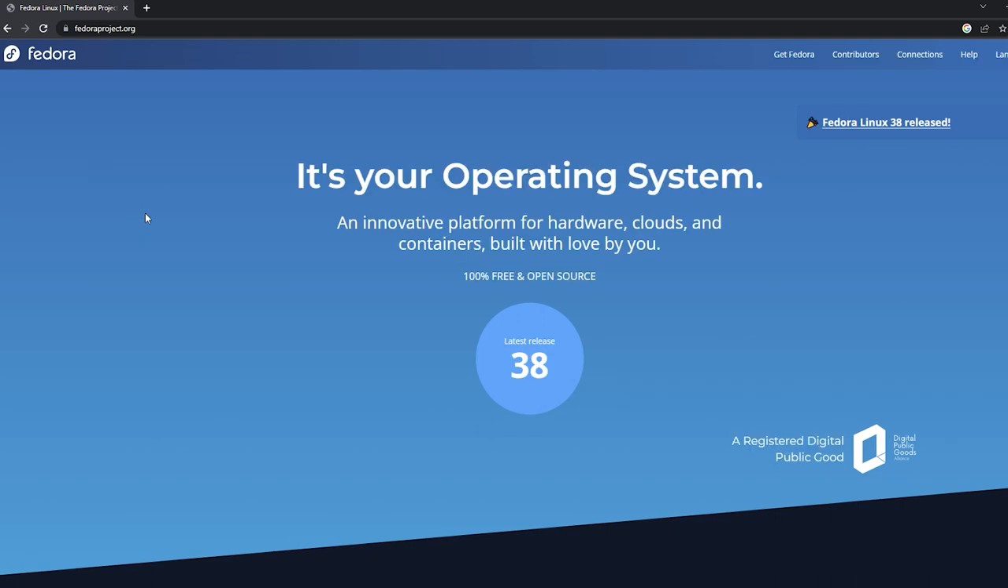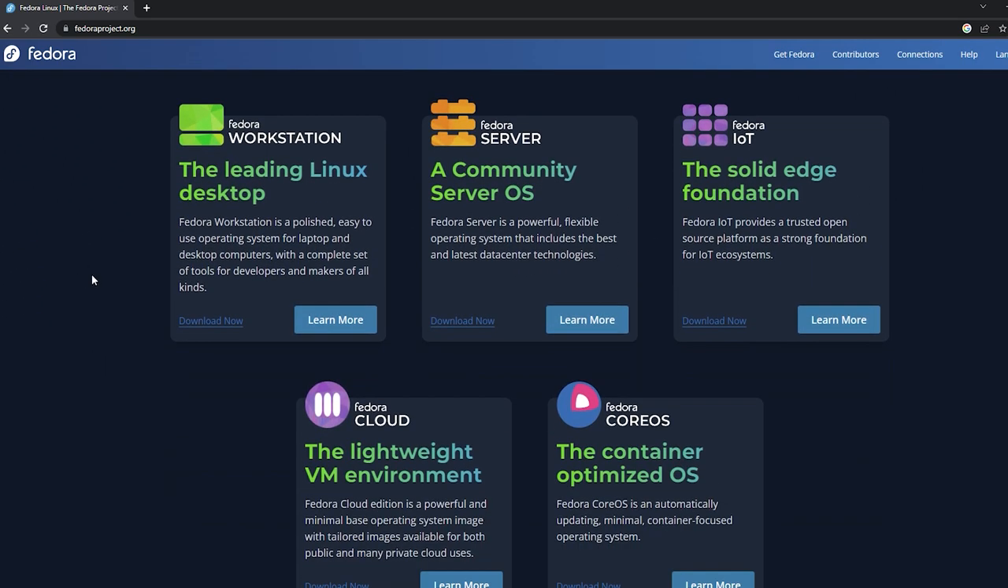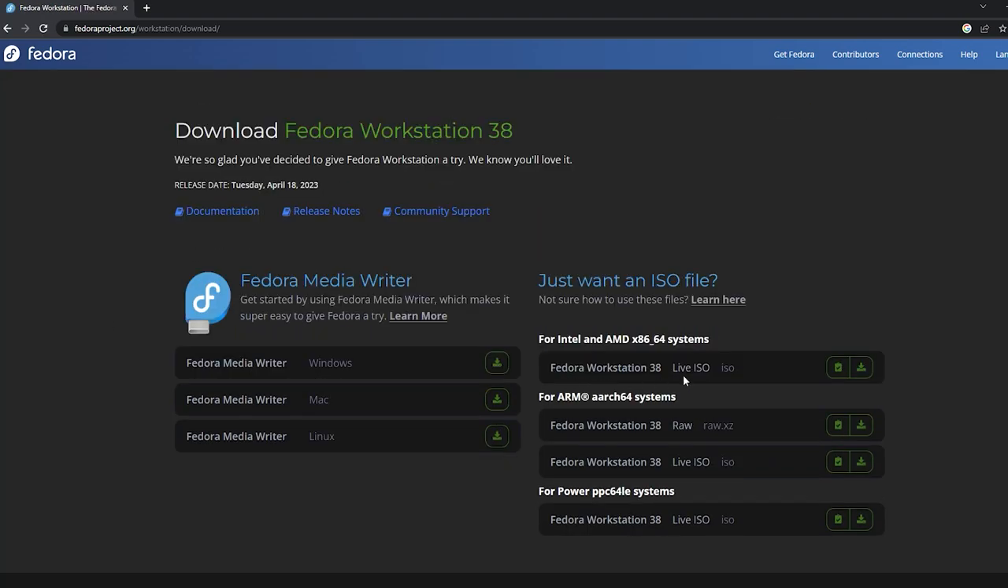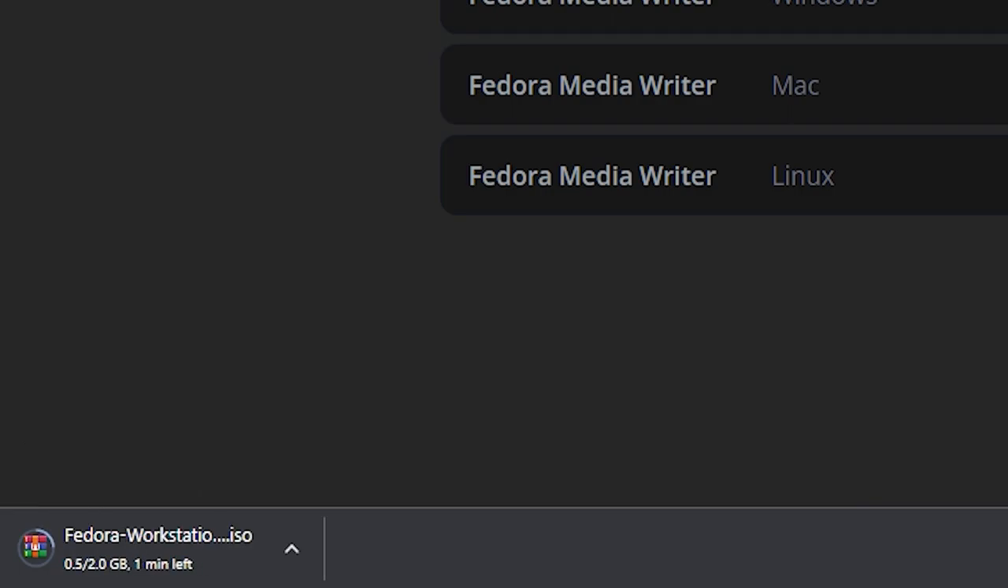Then scroll into Fedora Workstation and click Download Now. Then we select the ISO for Intel and AMD x86-64 systems.